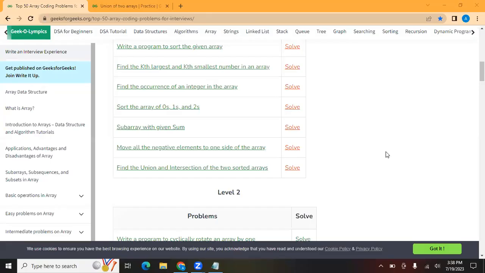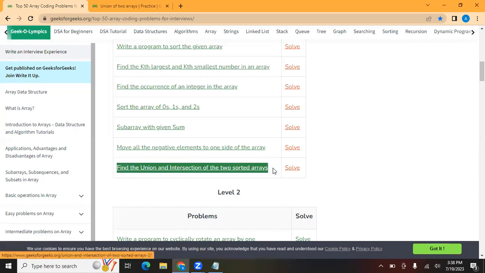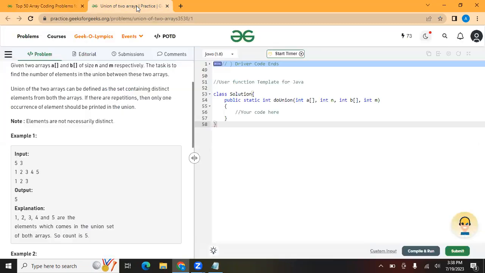Hello everyone. As we know, we are solving the top 50 array questions of GeeksforGeeks. Today we are going to solve this question: find the union and intersection of two sorted arrays. So this is the question.